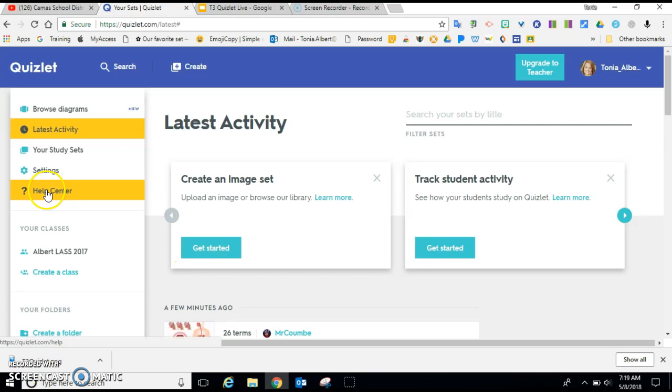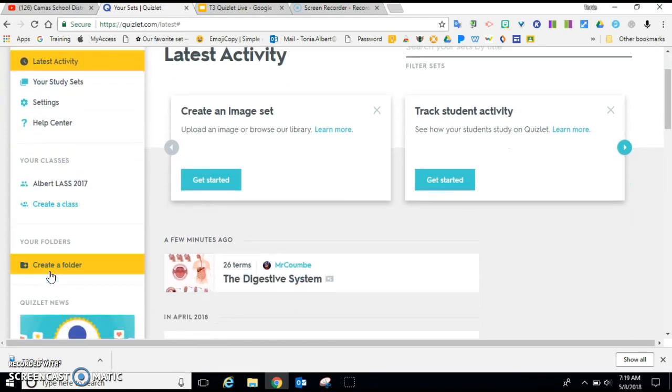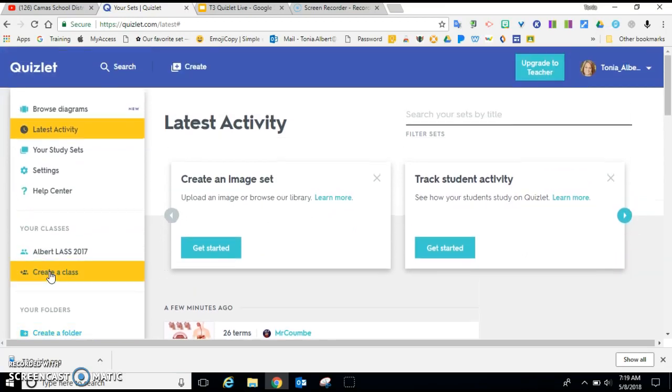Now, when you're in Quizlet, you can create a class, and you can create folders if you wish. You can create a class and have students join those classes. I have a class here. I've never had students in it. I just share the set out that I've created. So to create a Quizlet, you'll click Create.